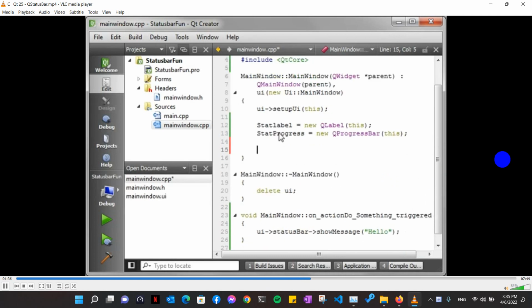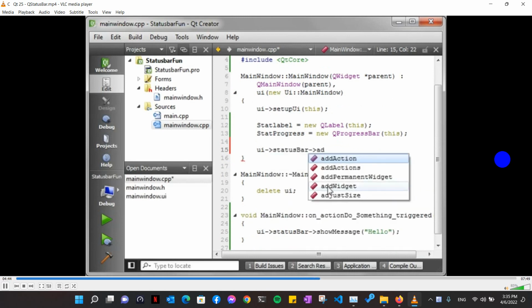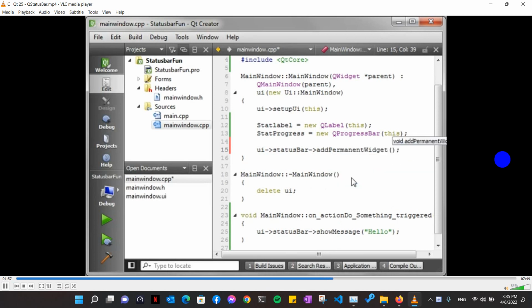Alright, now, how do we get these into the status bar? It's actually very simple. Go UI, status bar, and we'll say add permanent widget. Now you notice there's an add widget and add permanent widget. What's the difference between these two? Well, an add widget will allow the show message function that we just used to overwrite it, where the add permanent widget makes it permanent. It can never be overwritten.